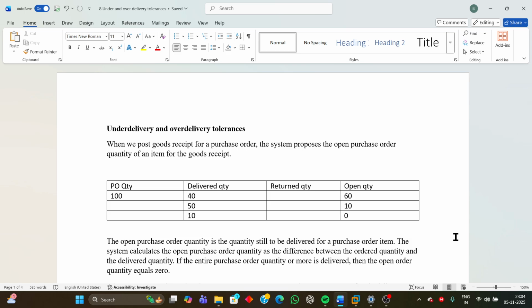In this video, we will learn under delivery and over delivery tolerances. We know that when we post goods receipt for a purchase order, the system will propose the open purchase order quantity of an item for posting the goods receipt.